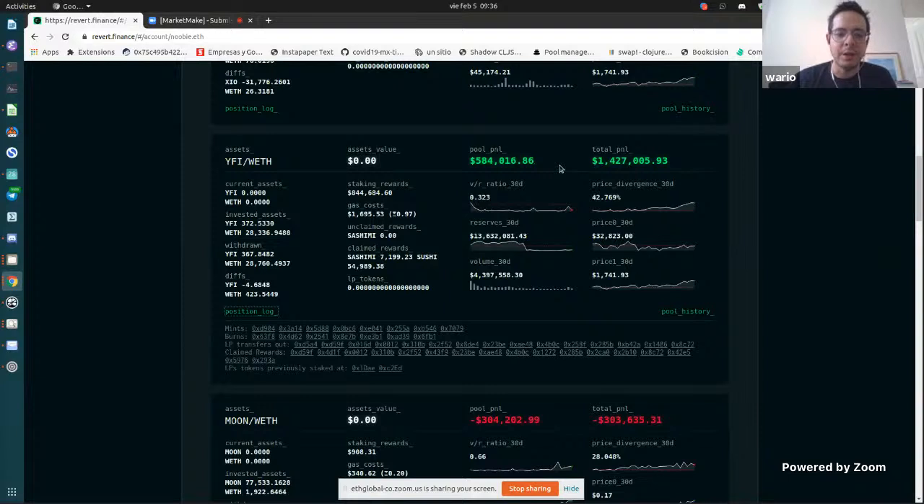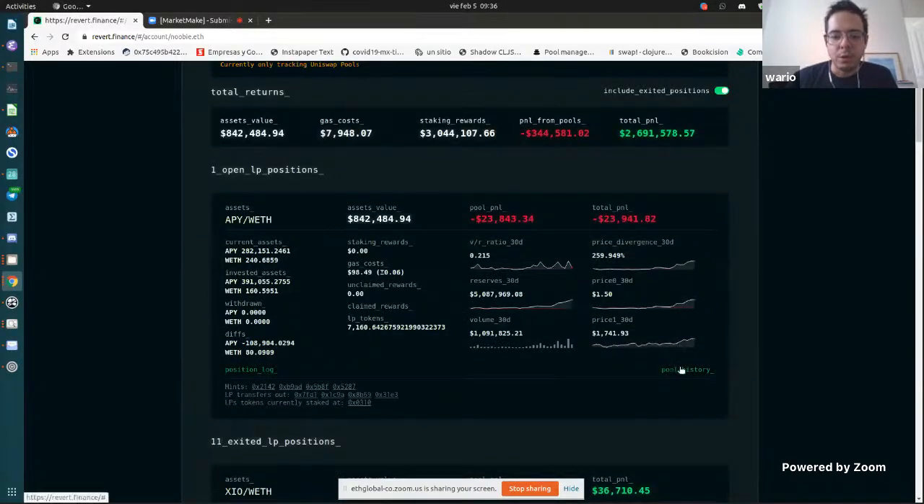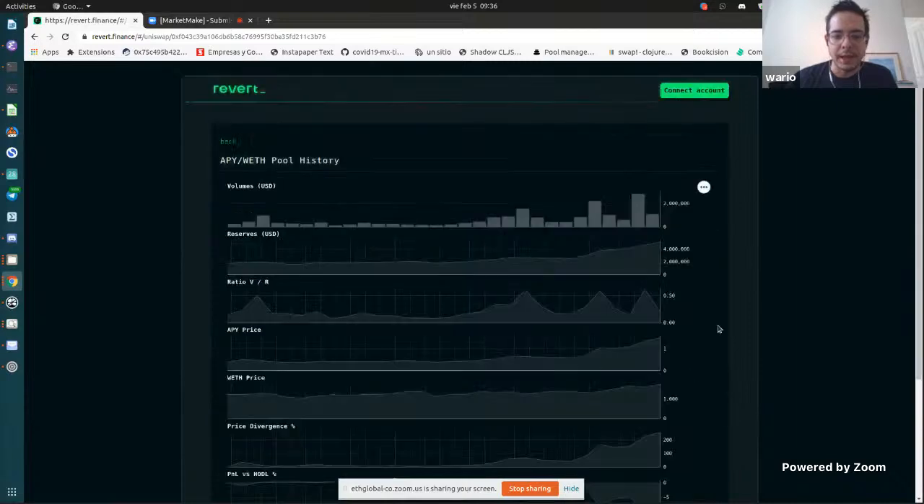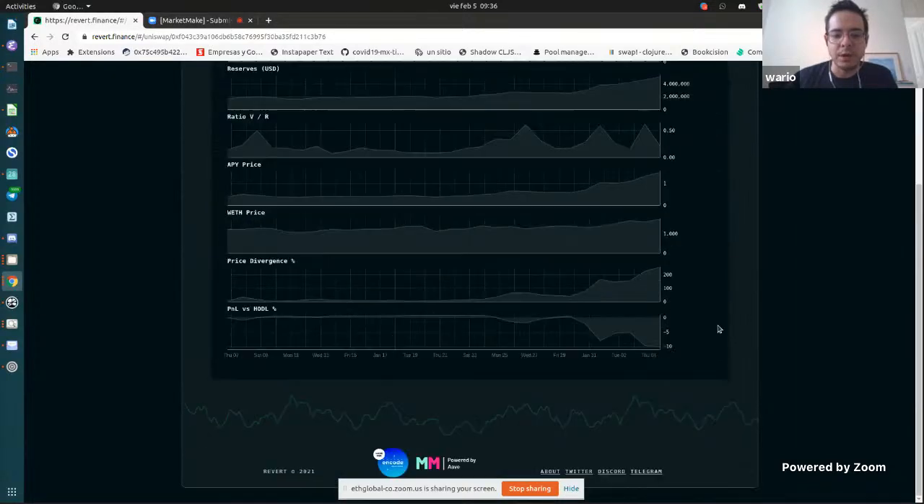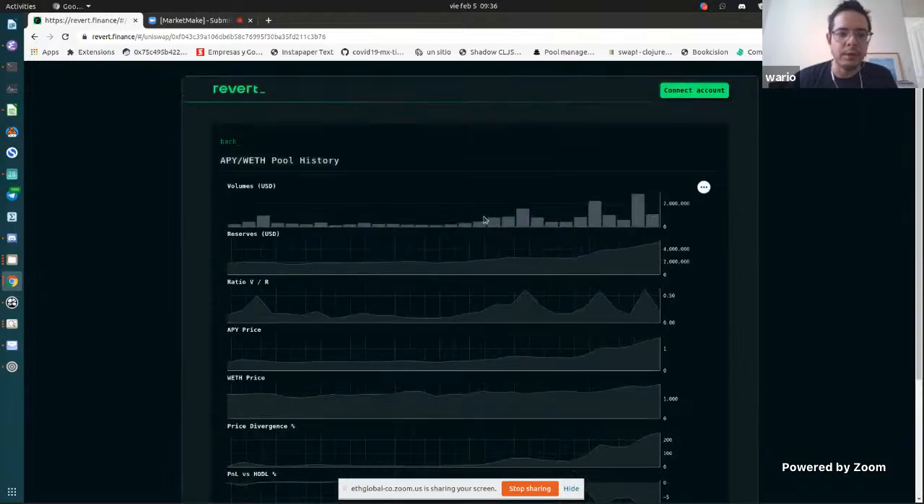Pool P&L is only the returns from the positions, what was getting computed from fees and possible divergence loss, and the total P&L includes all the rewards and also possibly all the gas costs. And you have a little index of all the relevant transactions. And if you go to pool history, you can get a much nicer visualization of the same metrics, which are really pertaining to the pool itself.